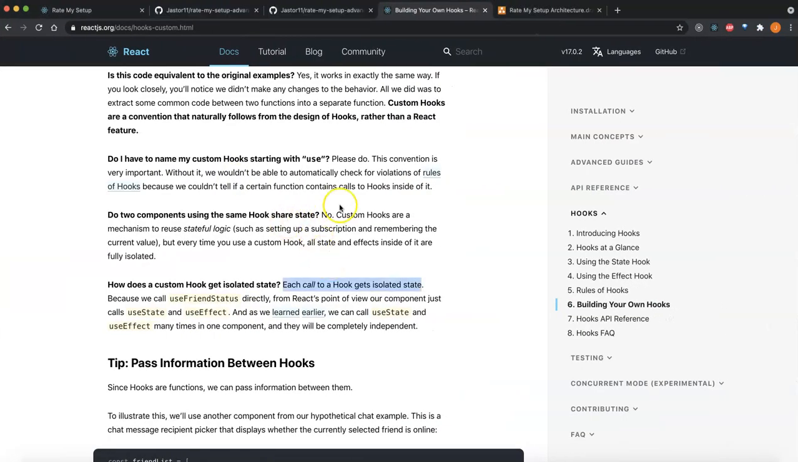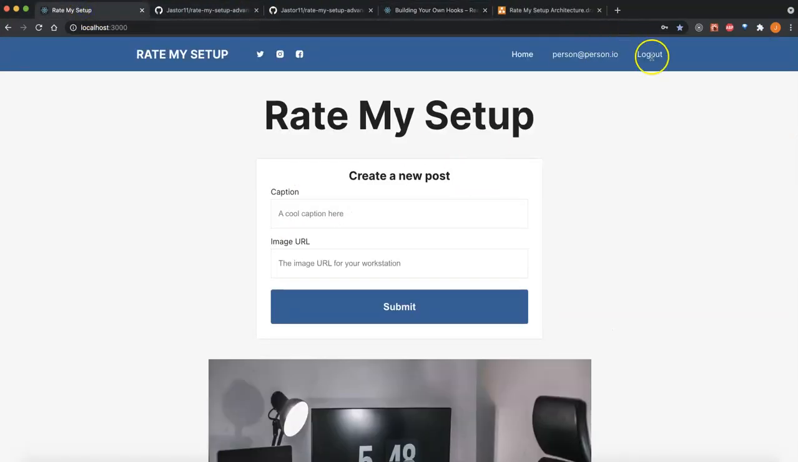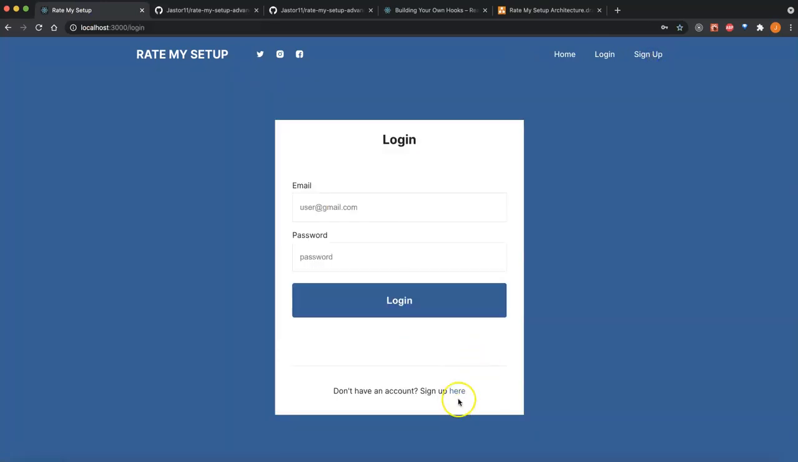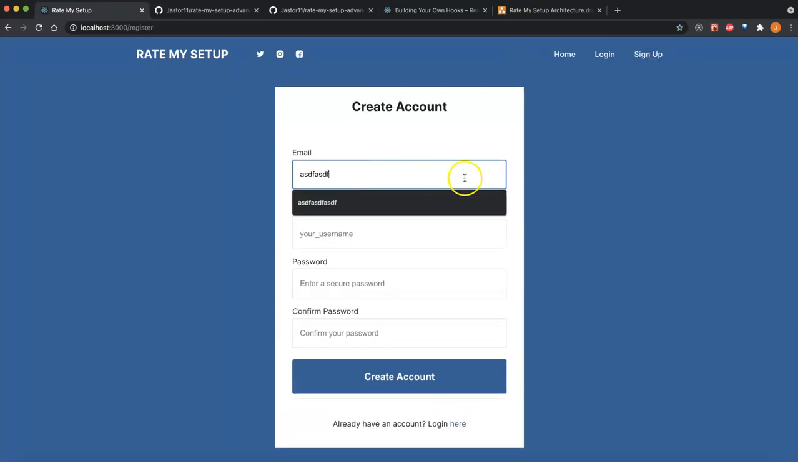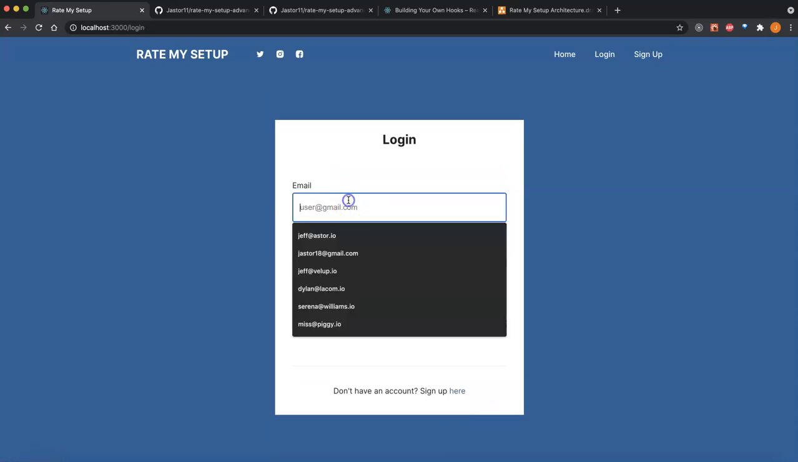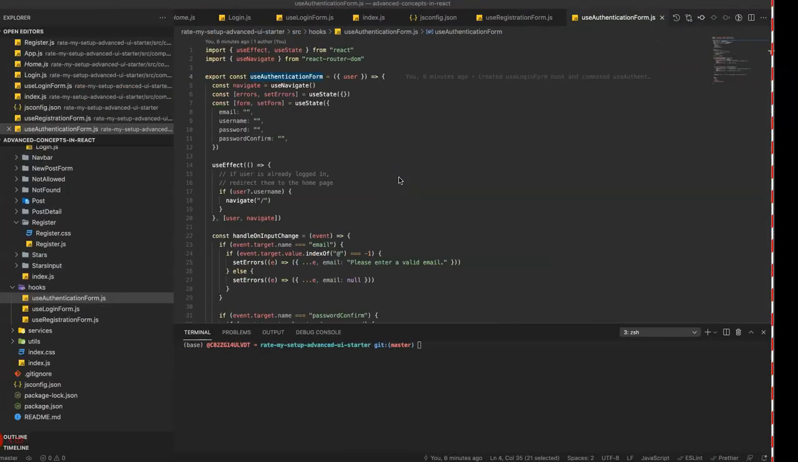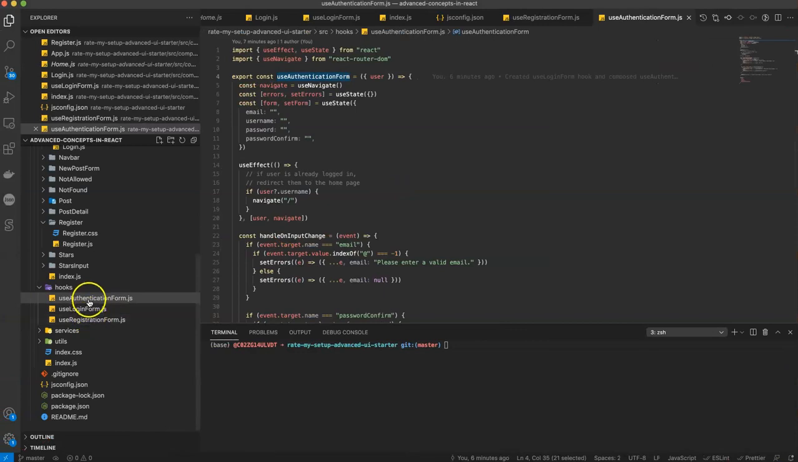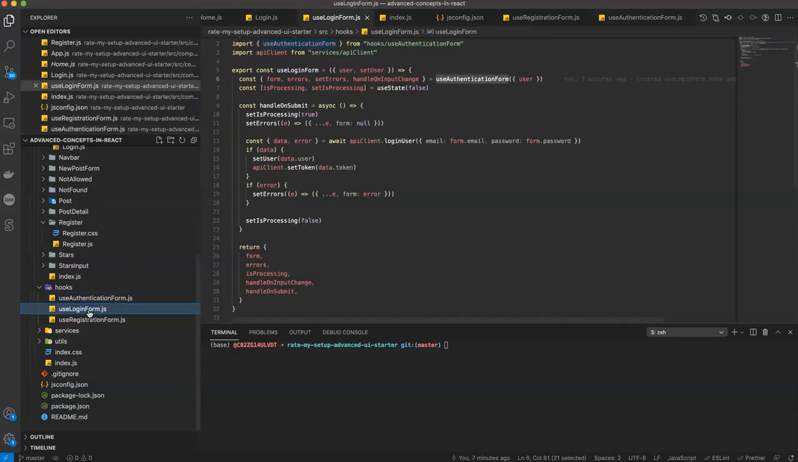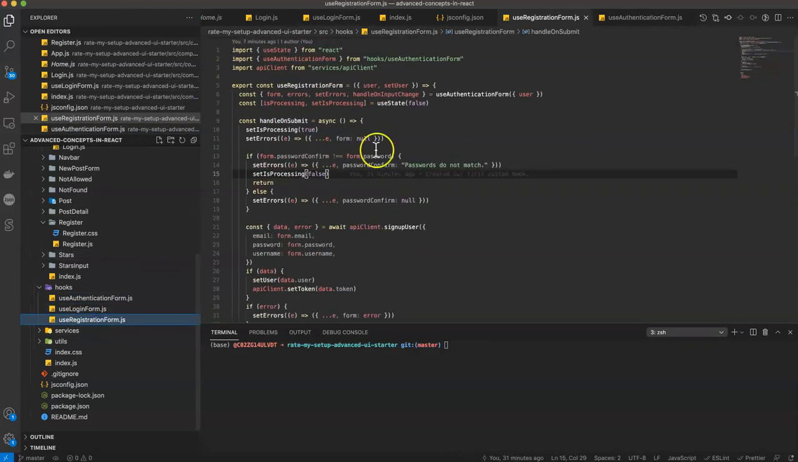And so if we log out and we go to our login and then we go to sign in here, if we type in something in the email there and then go to login, it's not there, which just means that these two things don't actually share state, they just share logic. So this form is a fresh form for the useLoginForm hook, and it's a fresh form for the useRegistrationForm hook, even though they call the exact same hook. Every call to a hook gets its own fresh state.